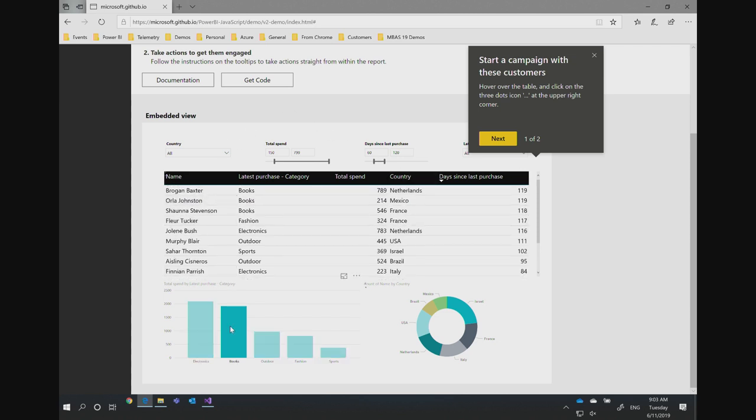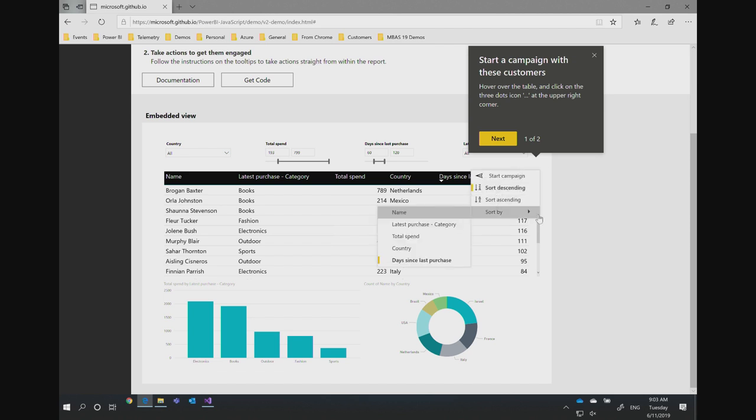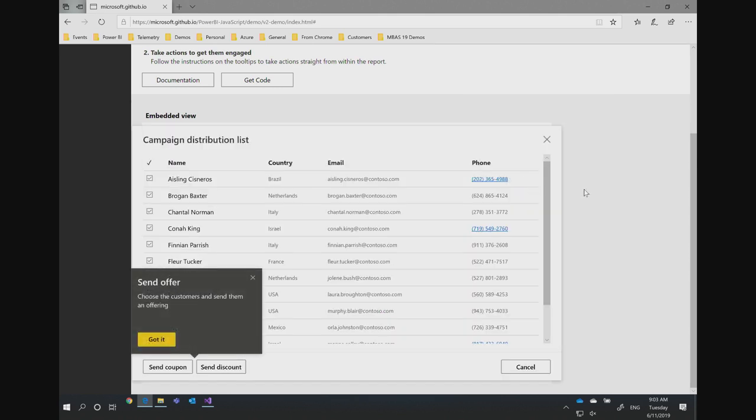So I can slice and dice and filter the Power BI report as a regular Power BI report, but it's embedded. And when I finish composing the list of customers I want to take action on, I go to the option menu, I click on it, and you see it's not the regular Power BI service option menu. I took out many of the commands, and I added a command called start campaign. This is something that interacts between the report and the application. So if I click start campaign, I have a new list here.